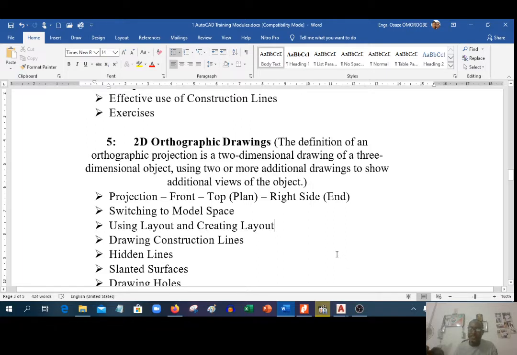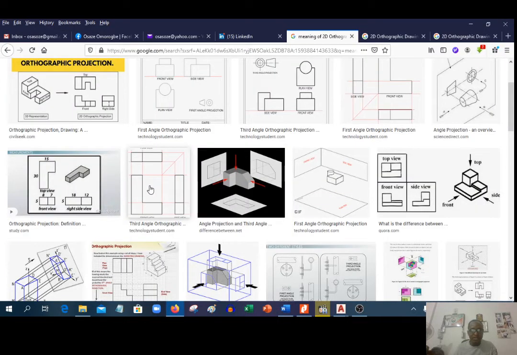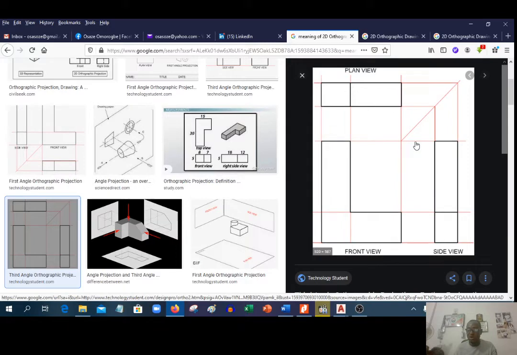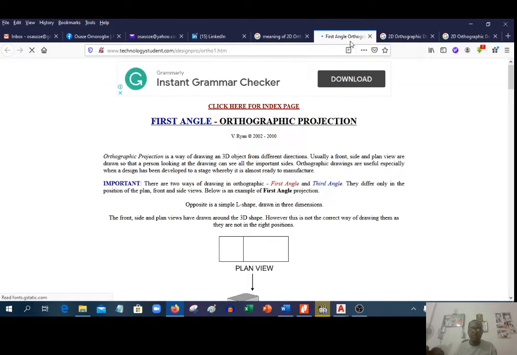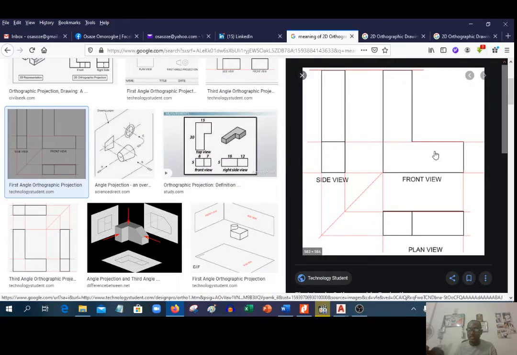Now we have the first and the third angle projection, right? For clarity, let me try and do this. If you see, this is a third angle projection, right? For third angle projection, you have your front elevation in your third angle, while your projection line will be in your first angle. While for first angle projection, sorry about that, I'm trying to get something from the internet. This is your first angle projection, right? While you have your elevation in your first angle.